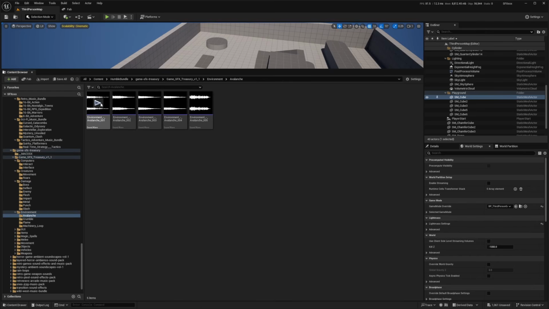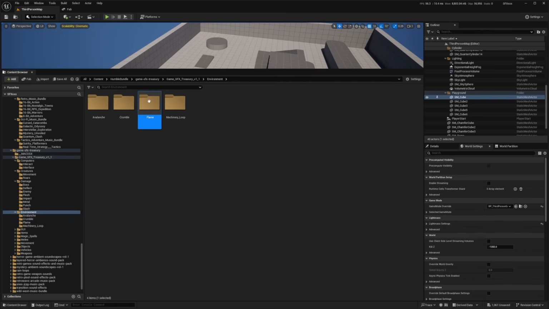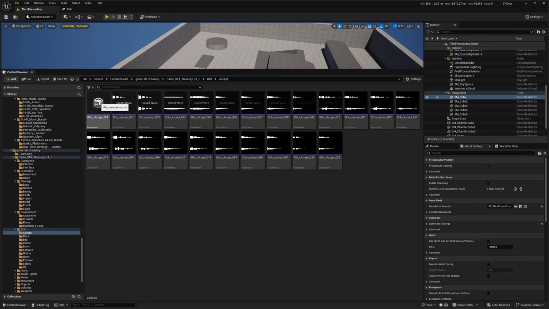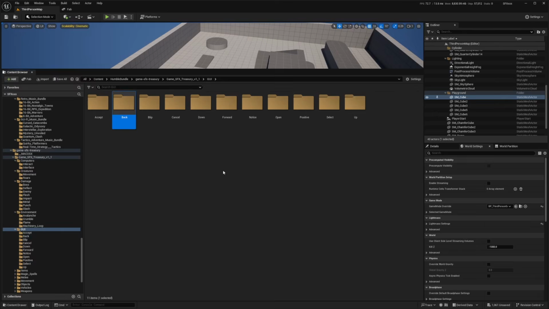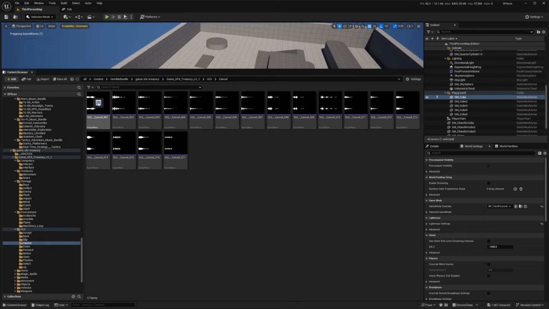Let's look at environments: avalanche, crumble, flame, machinery loop. And let's look at the graphical user interface stuff. There's an accept button. Lots of UI stuff here. Back. Blip. Nice. Cancel.